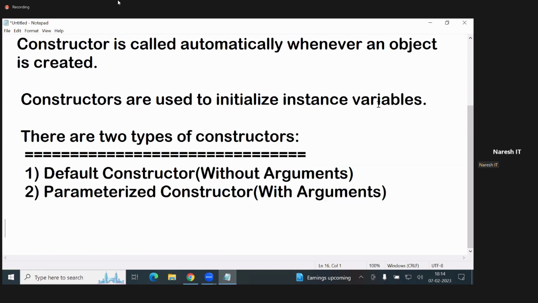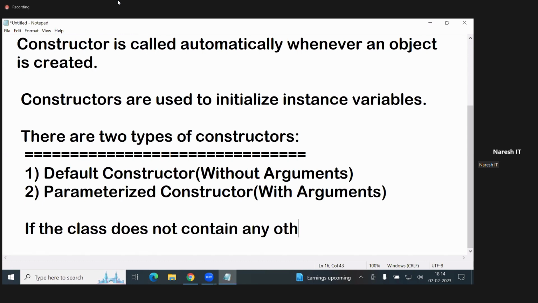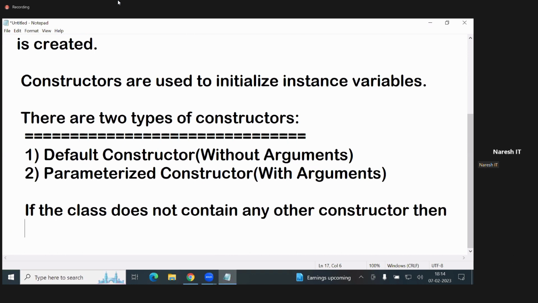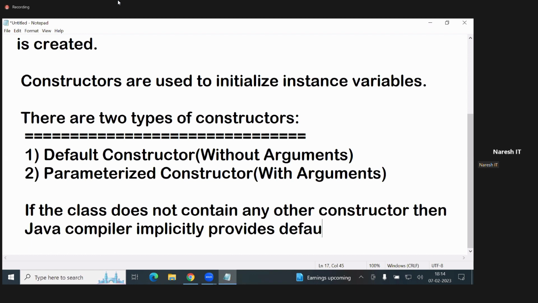Which constructor implicitly comes? Default constructor. If the class does not contain any other constructor, then the Java compiler implicitly provides a default constructor.